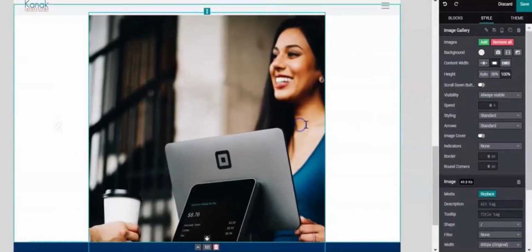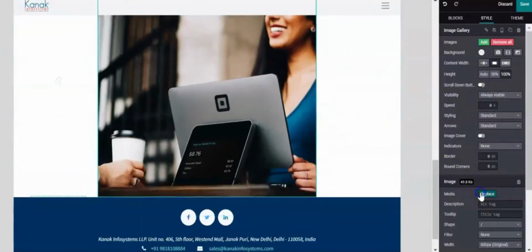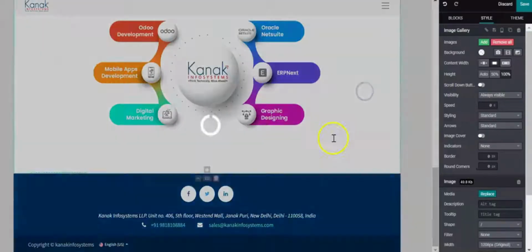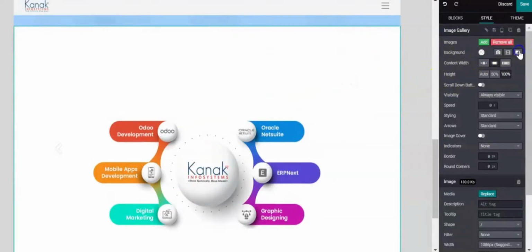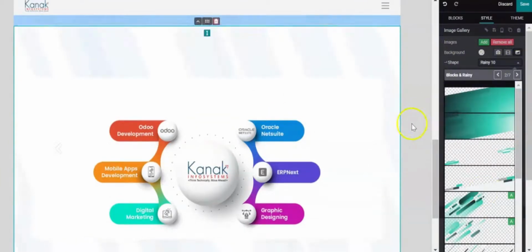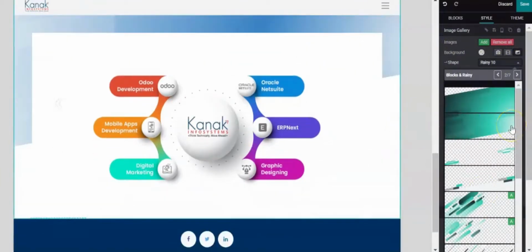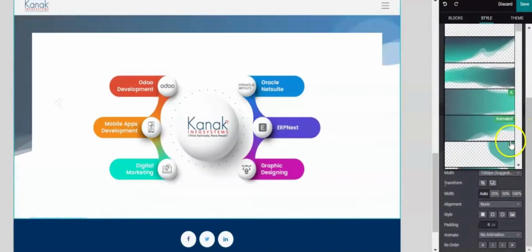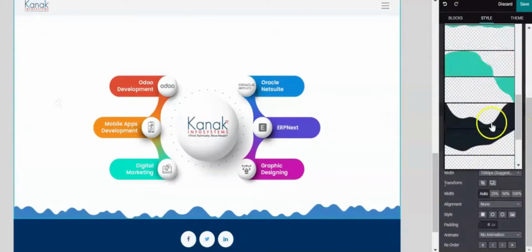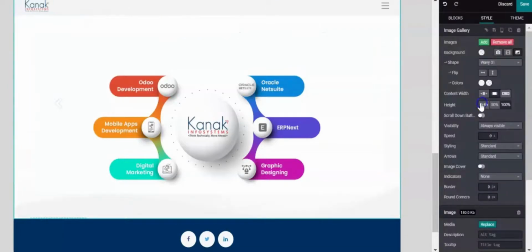Here it is. So now I want to replace the image. So I'll go with the replace and I want this image. Now I can change the layout of this. If I want to change the layout of this, again I'll click on the box and I'll go to the background and I'll click on shape. Now let's see which shape I want to keep. Let's find a good one. So I'll be going with the wavy.